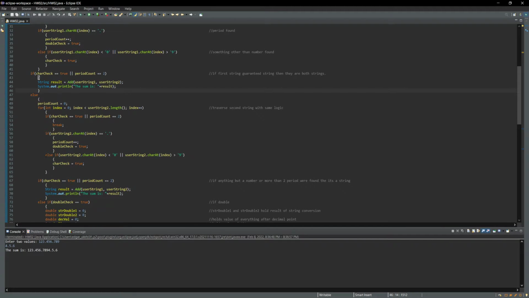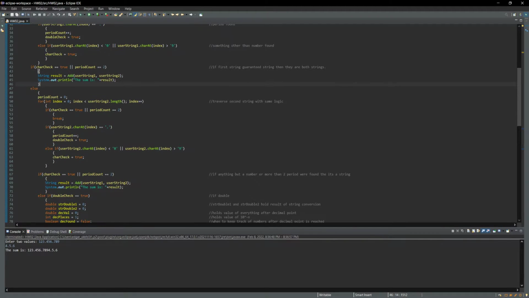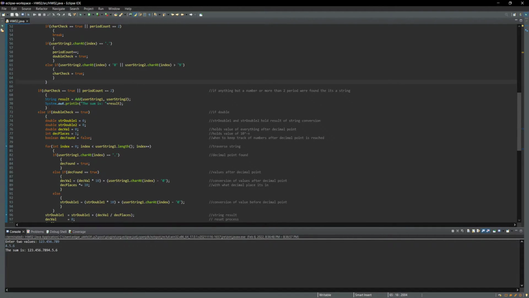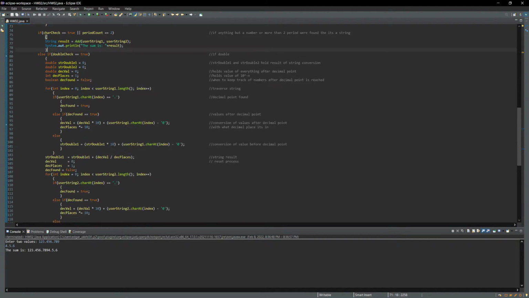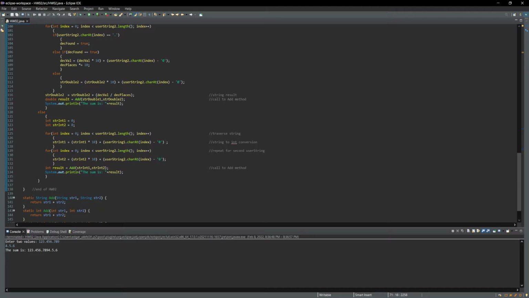But if the first one comes out as an int or a double, we come down here and we have to traverse the second string using the same logic. And again, if we find that the second string has a non-number or multiple periods, we will just output it as it is because they are both considered strings. This is a double, I'll get back to that. This is for ints. Strint1 holds the first string, and this one holds the second string value.